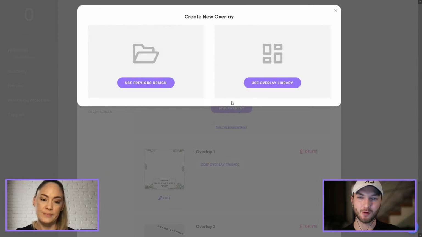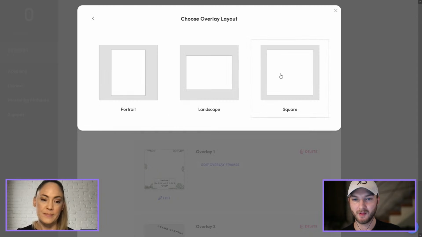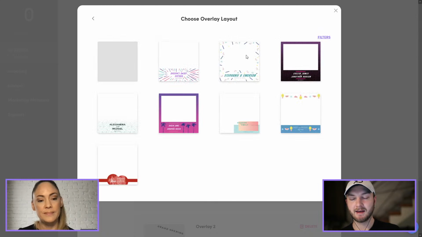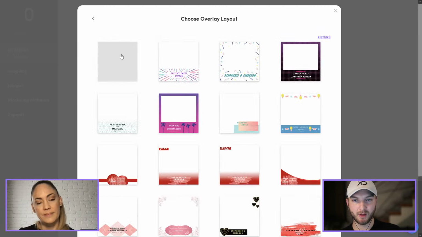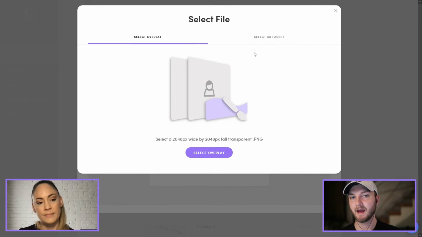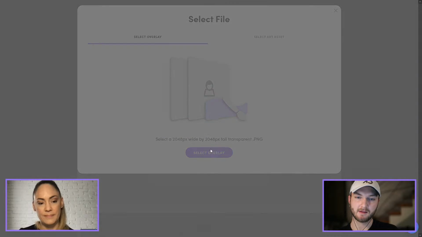You'll click add overlay. We're going to use the overlay library here. Again, I'm going to go with square, and then I'm going to choose that blank template. And instead of adding an art asset, which is what I did before to add that Coke logo, I'm actually just going to click select overlay, select the overlay down here.